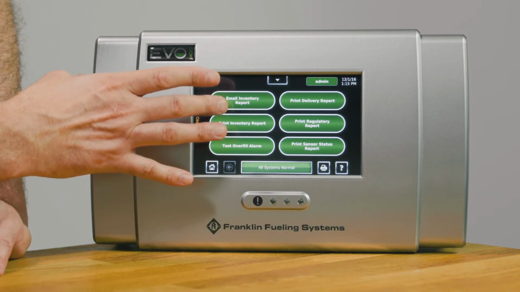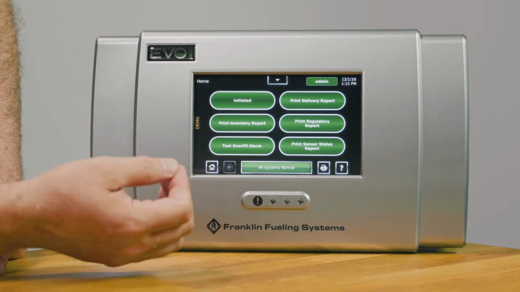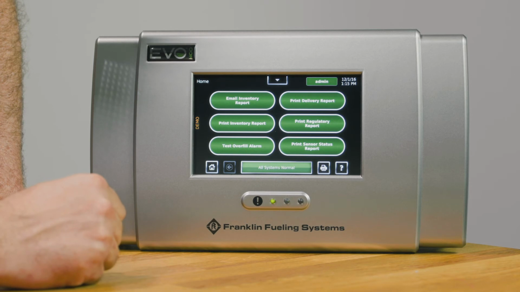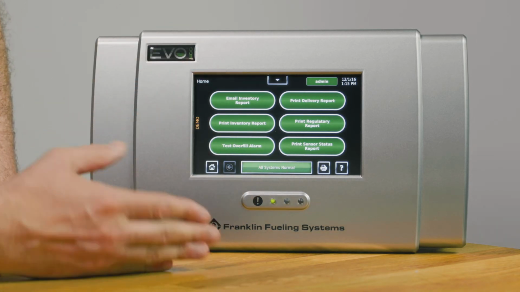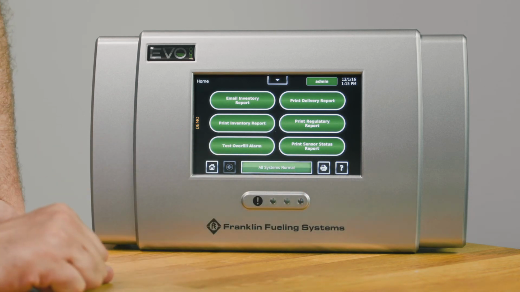So if we touch one of the One-Touch buttons, you see there it goes to initiated. This one that I touched was actually to send an email. So if everything was set up and it was on the network, an email of the inventory report would have been sent out to that recipient.